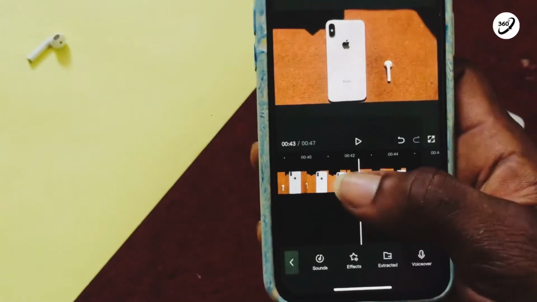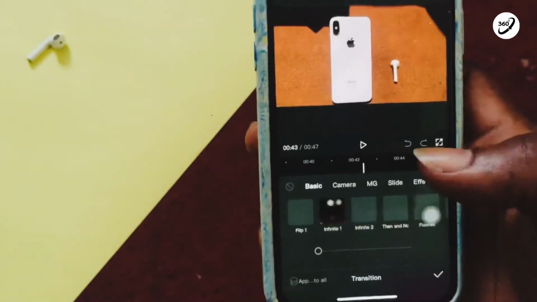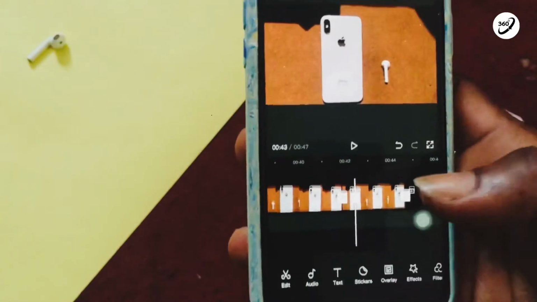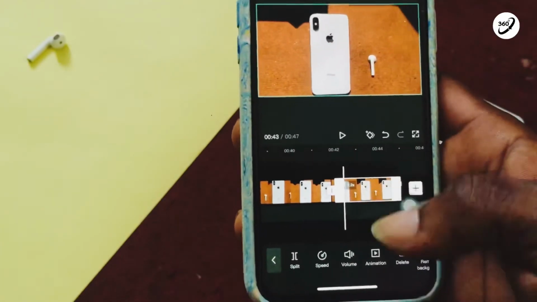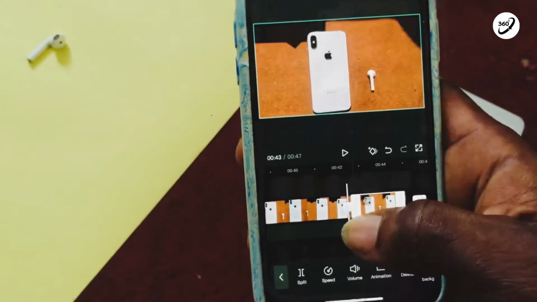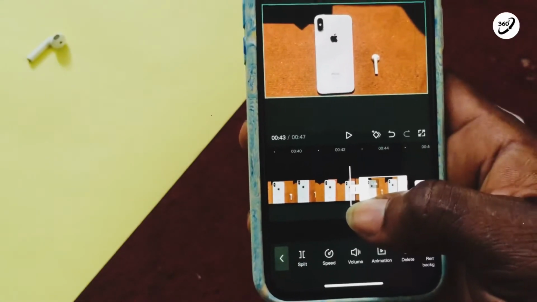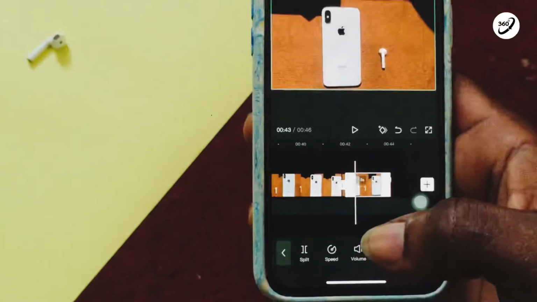Once you are done, you've got that particular spot left in the middle. Tap on it to add transitions or delete that particular spot out by clicking on it this way and then tapping on the delete option. Or you can decide to move the last portion of the video this way to meet up with the starting point of your next transition.